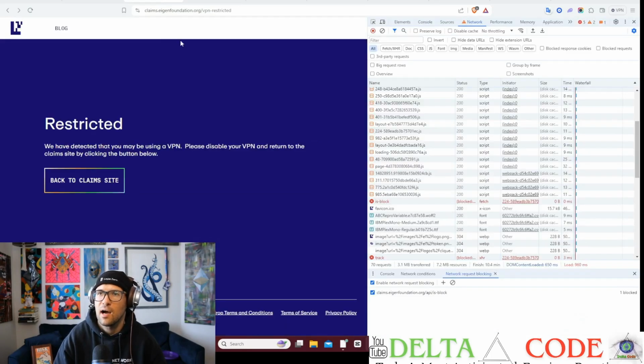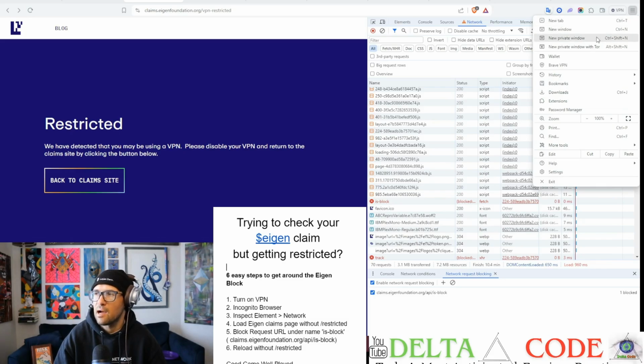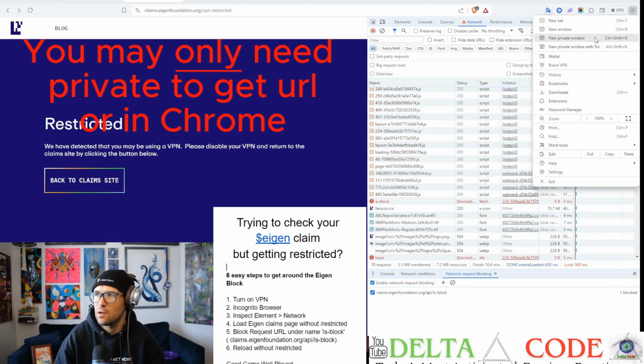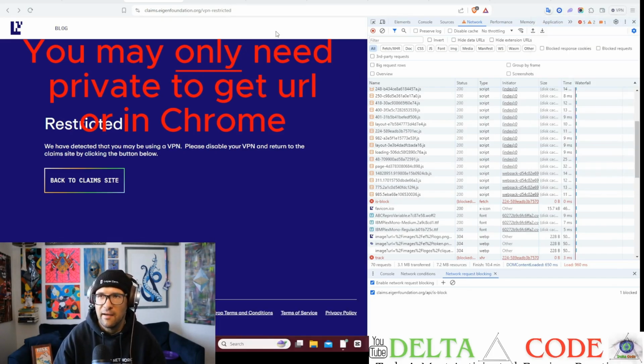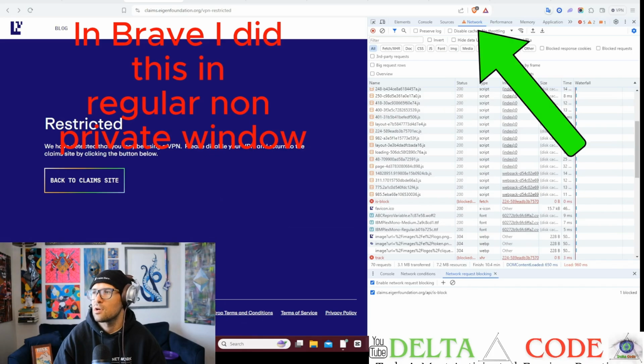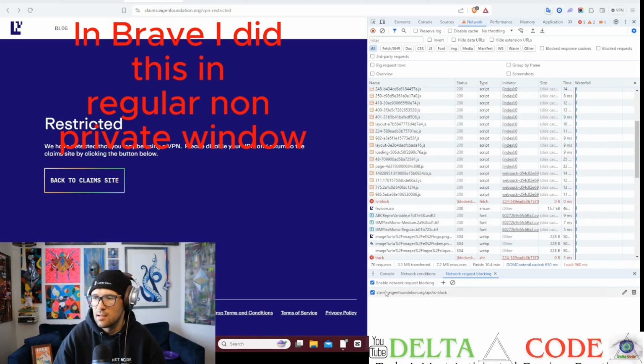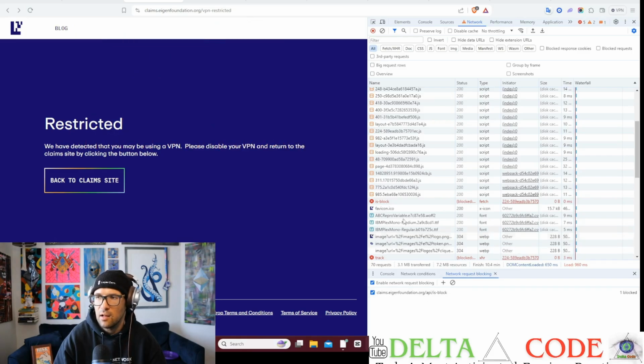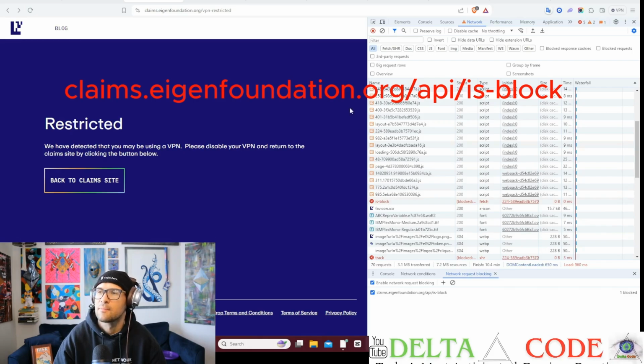Next, you go to Eigen layer, and when it says restricted or blocked, you right-click. You open this in an Incognito window. Incognito window in Brave browser is called private window. You open it in a private window, it gets blocked, you right-click, you click inspect, like so, and then you click on network. In the network tab, down here, enable network request blocking, and block the URL that is here, that says is blocked. Then click reload, and you should be good to go.